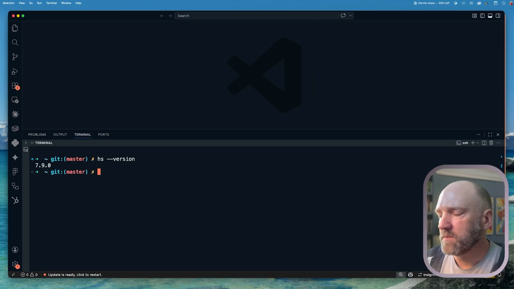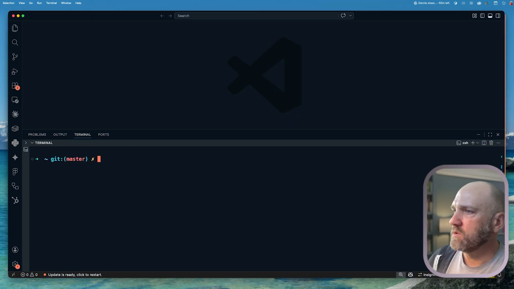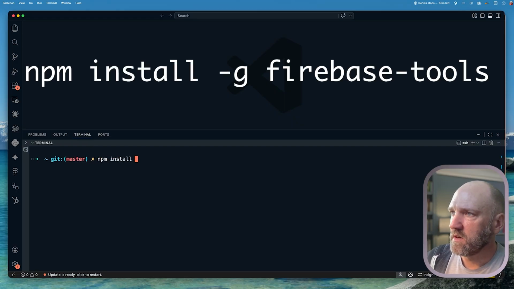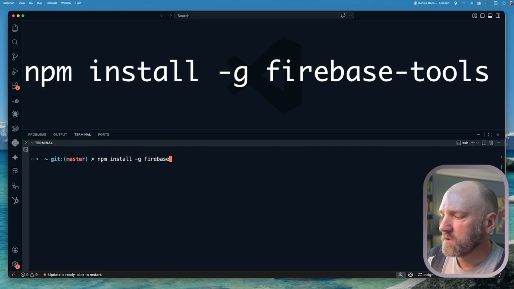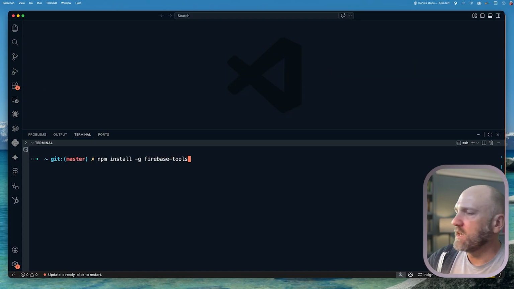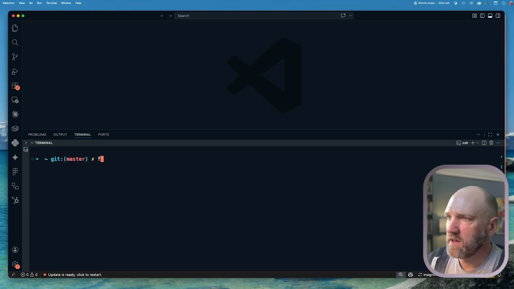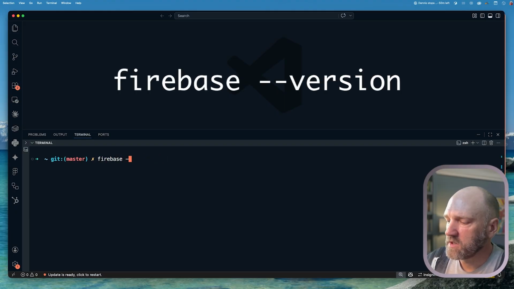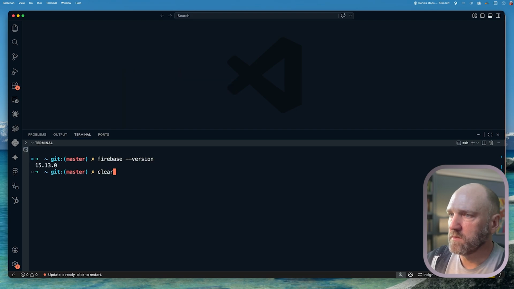And I have it installed. Next up, we're going to do the Firebase tools. So what we're going to do is type in npm install, again, -g, and then firebase-tools. That's going to go through that whole process once again. I have it installed, and just to verify, I'll type in firebase --version, and we're good to go.